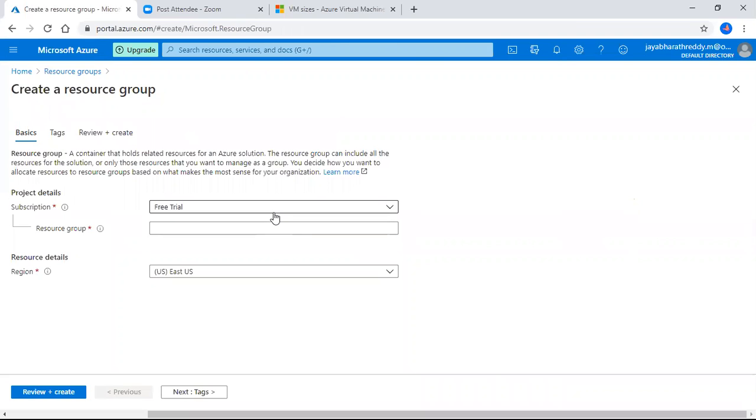Okay, now you can see how I'm creating a resource group. While creating the VM also, you do have the option to create a new resource group, or you can directly come into the resource group section and select it. That's not an issue. So you can see it's a free trial right now because I haven't upgraded it to the pay-as-you-go model.